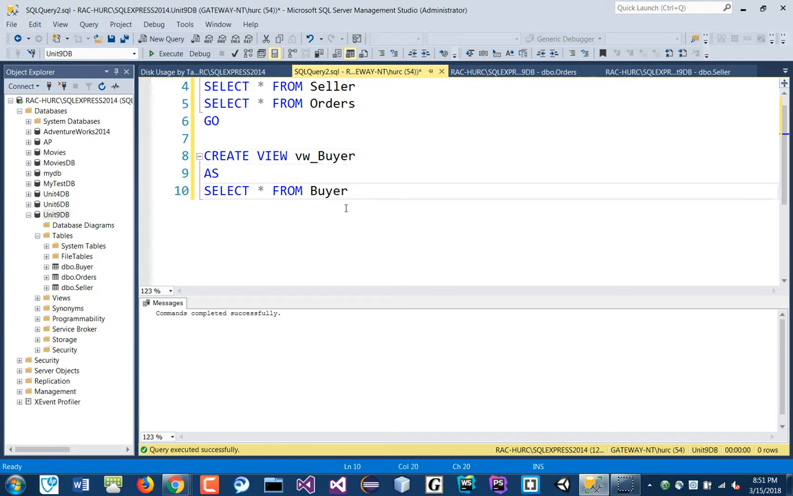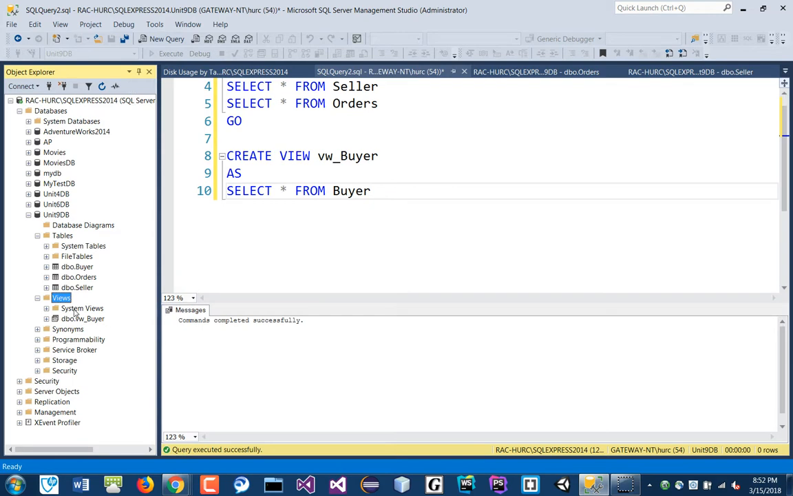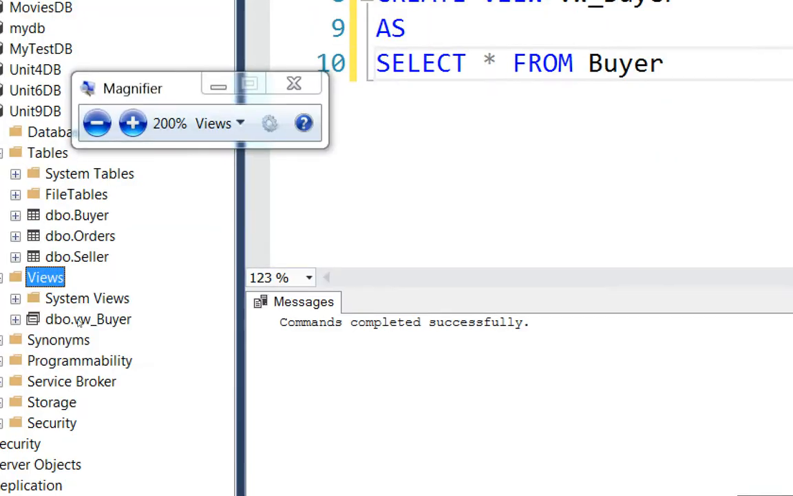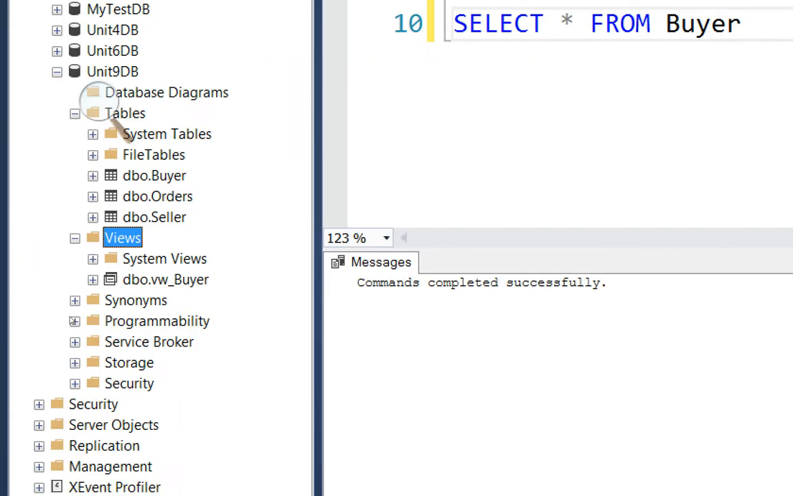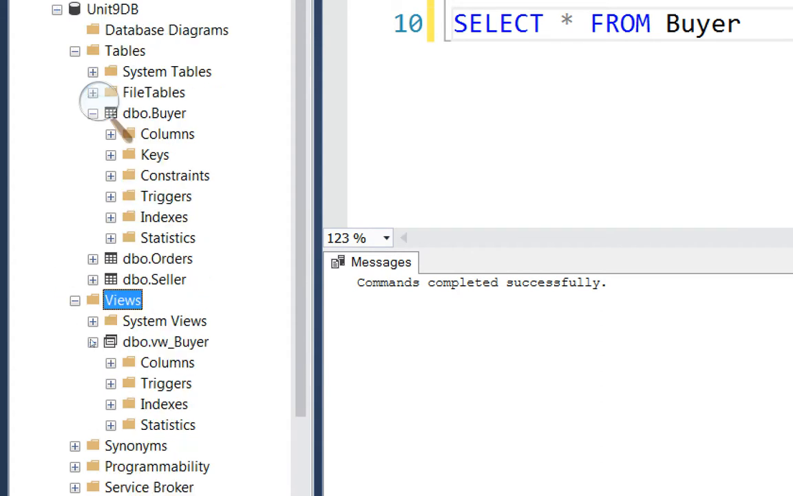Okay, to see if it's in there, you can go to the tables here, or not tables, but under the views here, under unit 9DB, expand that folder, and you'll see that it's there now. So it's like a table. Right here. And if you expand that view, you see all the columns, triggers, indexes, just like before, just like a table. If you compare this with your buyer table, it looks very similar.